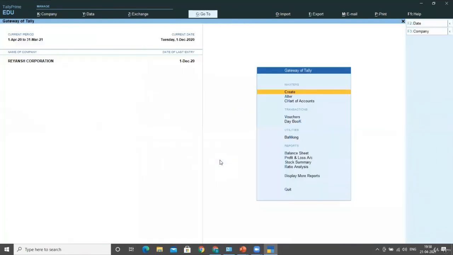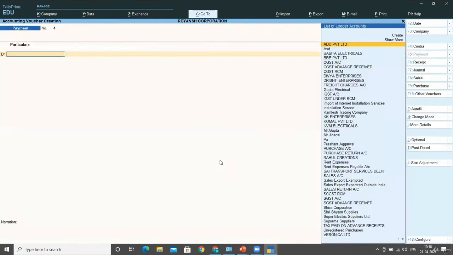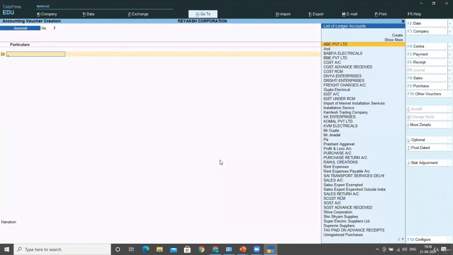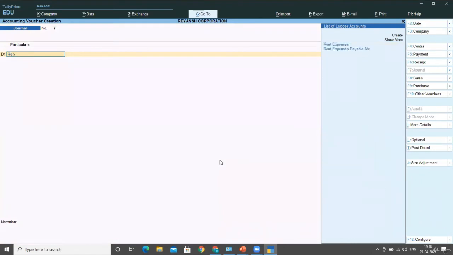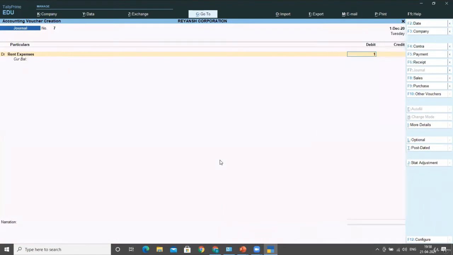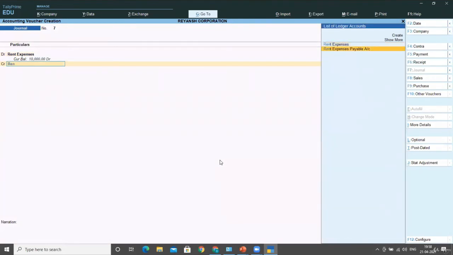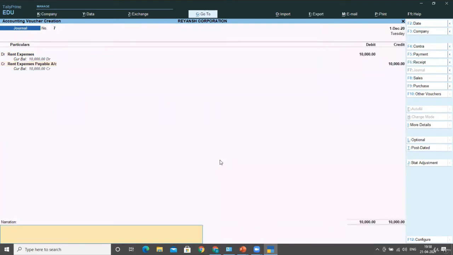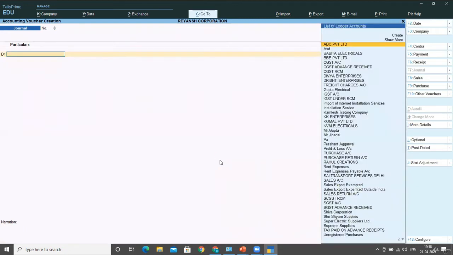Where do I have to post this entry? Go to the voucher screen and simply press F7. Now you have to debit your rent expense. I am creating it here for 10,000, and you just credit your rent expense payable account, and you can give the narration here: rent expenses outstanding for the month of November 2020. All right, and accept the screen.